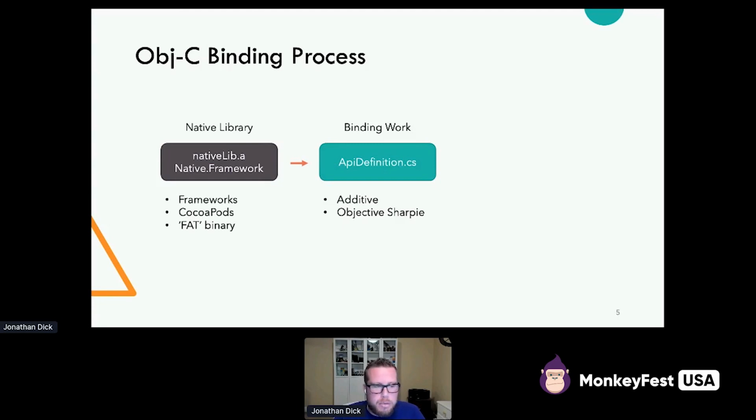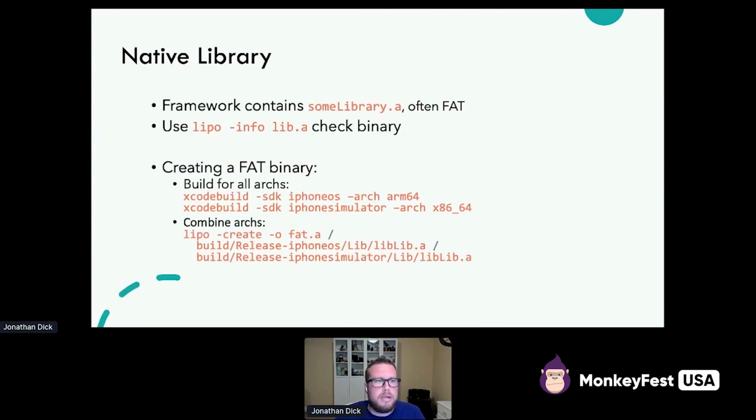Now, I like to think of this approach as an additive approach because you start with nothing and you tell us, okay, what are the things from that native library that you actually do want to bind? And we have a tool to help with this called Objective Sharpie, and we'll take a look at these in more detail in just a little bit. But the end result is that you get C# that you can call from your Xamarin apps. It's a bunch of generated code, and it handles all of the communication into the native SDK for you.